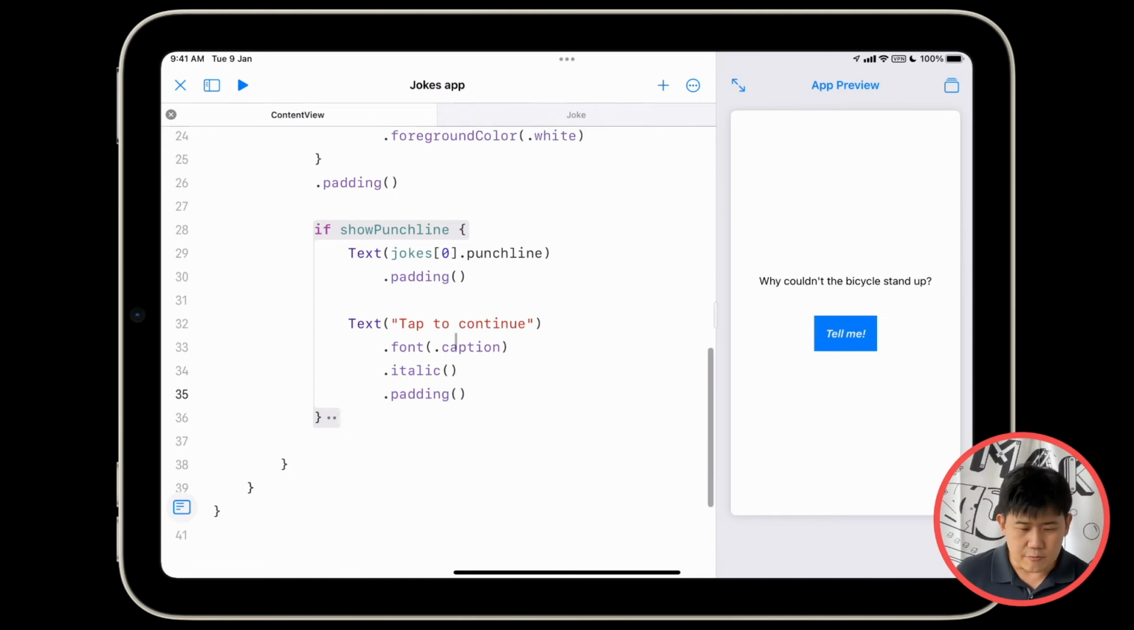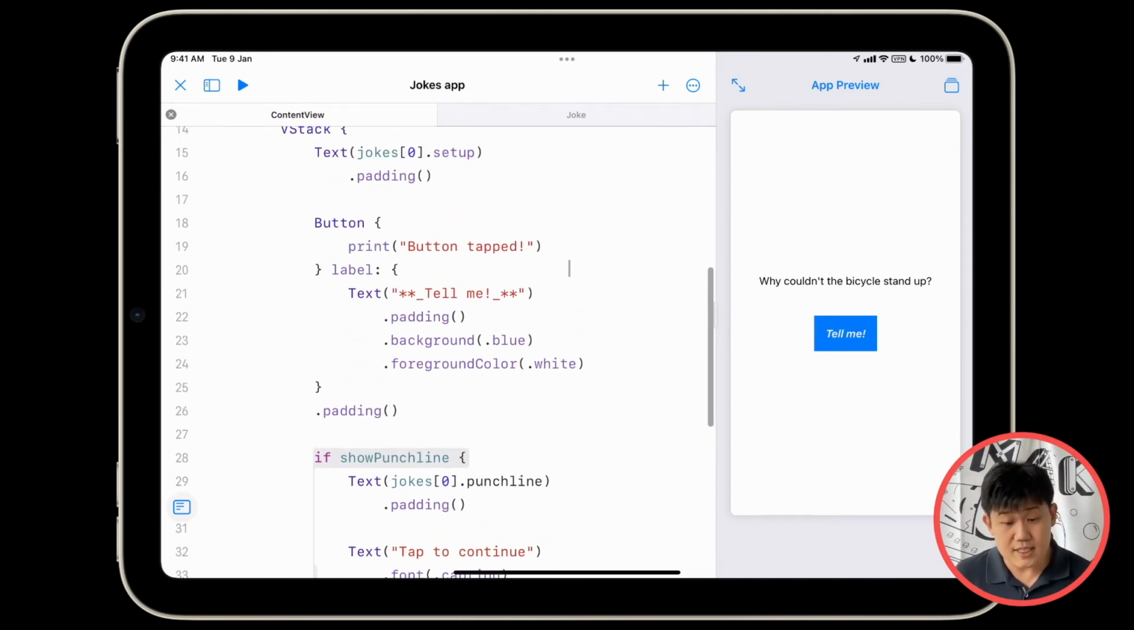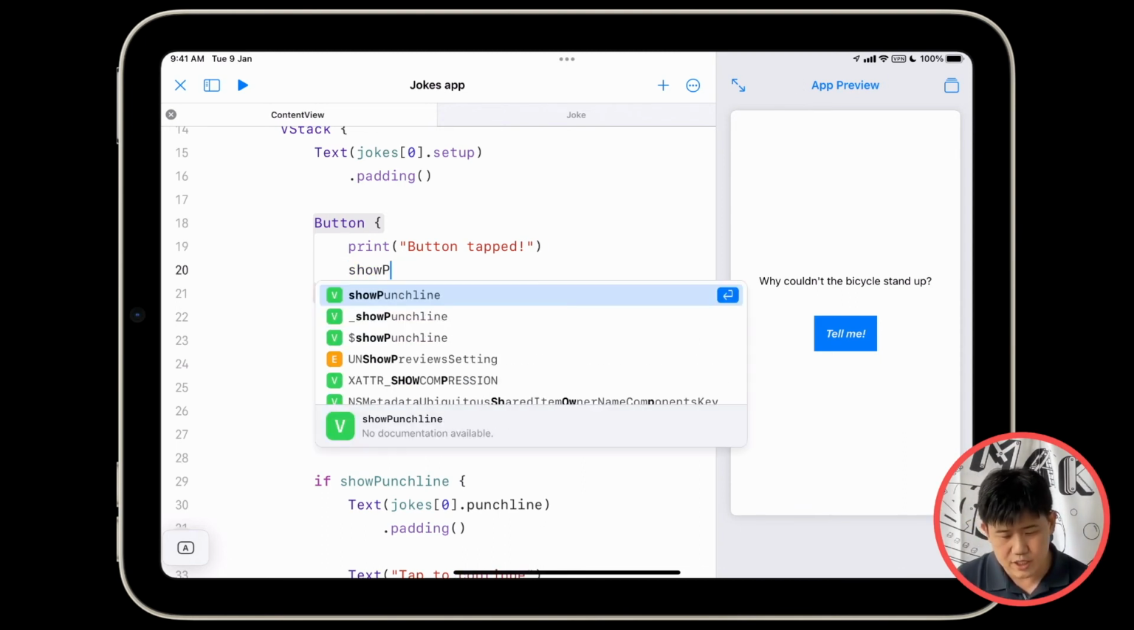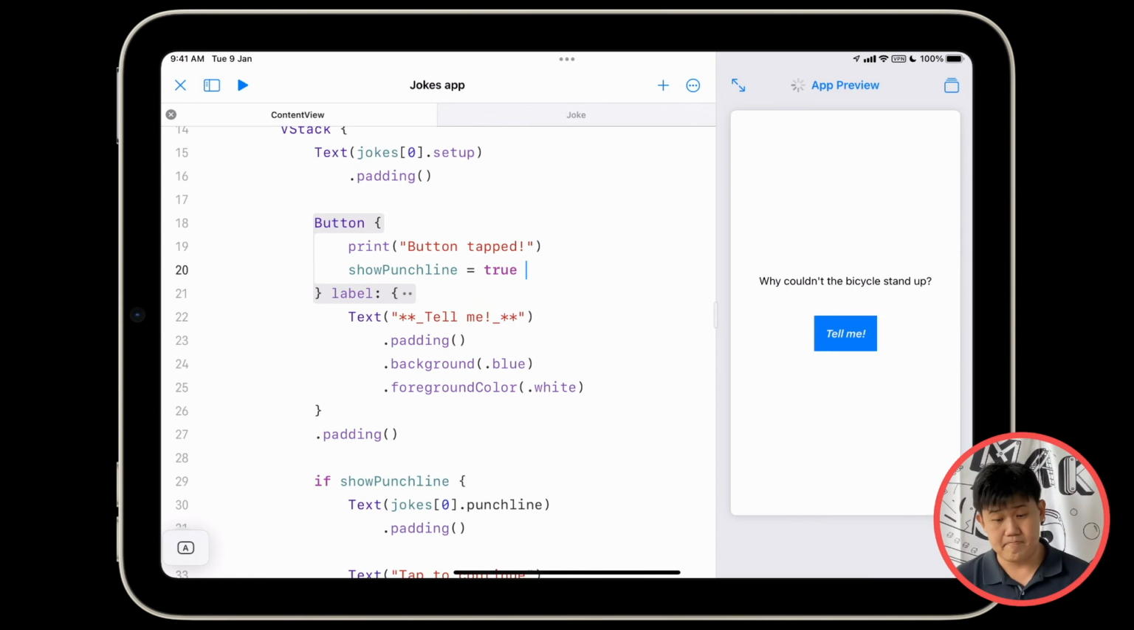So what we're going to do is go to the button's action. That's the logical place for us to change the state of show punchline from false to true. So I'm going to press enter and say show punchline equals true. And this should work. Let's test it out.